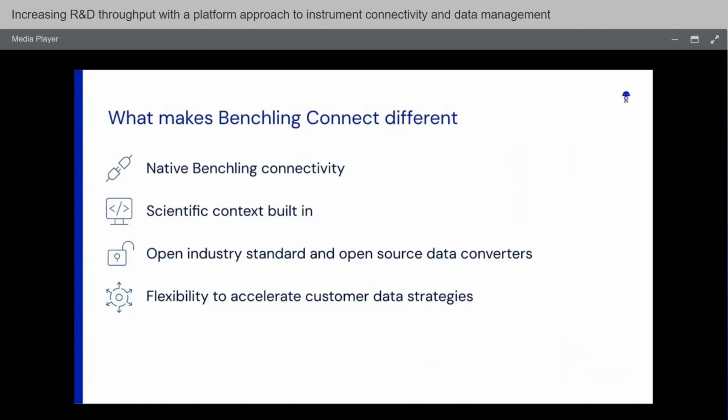And second, many customers told us that the pain point is associating the scientific context with the instrument data, and we are uniquely positioned to automate that linkage. And third, customers also shared with us that their data is their most valuable asset, and they worry about vendor lock-in. And this is why we follow the open industry standard and open source our data converters.